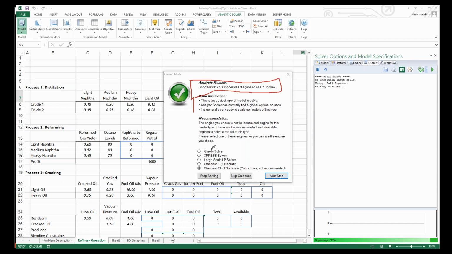Now, there's a problem here. For solving a linear problem, you have to use an appropriate engine, which is the standard LP quadratic engine when you just have the basic engines. Now, if you have larger scale engines, you have other options such as Gurobi, Express, large scale LP solver. So you can select the proper engine. So you can see it is telling me that my choice is not recommended.